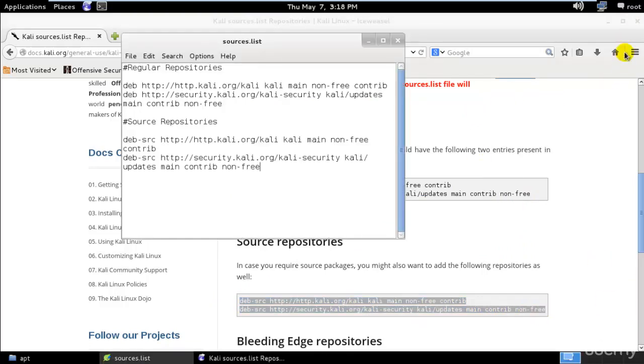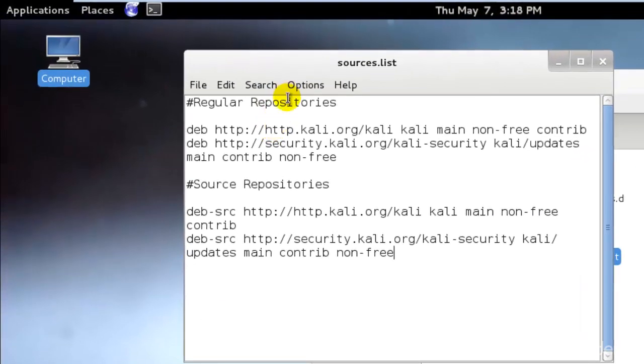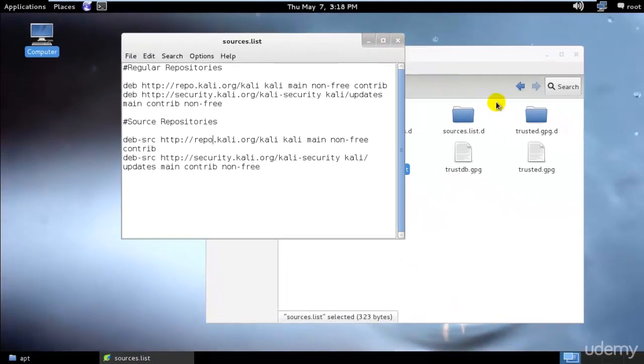Perfect. And just one thing, most people out there don't know about this. Just in case you want to speed up your updating process, just go ahead and convert this HTTP to REPO. I can just copy the same and paste it over here and save it. When you try to update, you will get much better speed, because it will try to get the latest from its network mirror rather than directly downloading from the source web server.